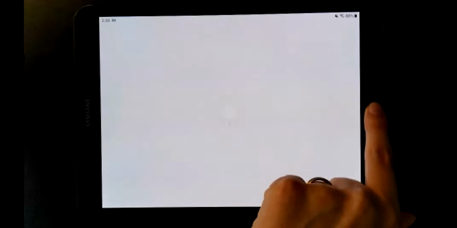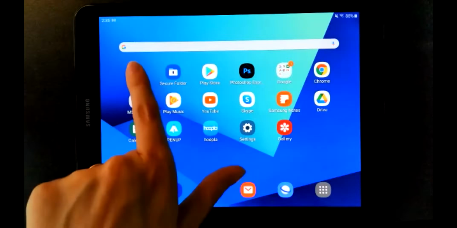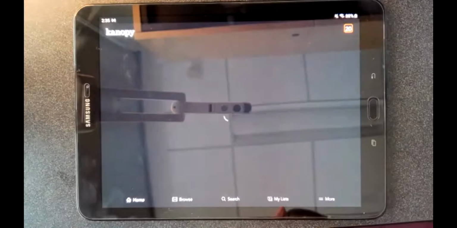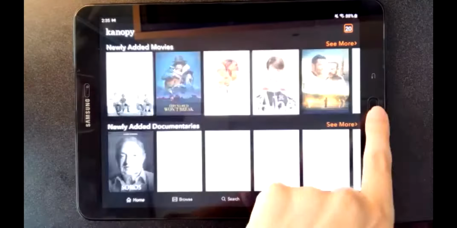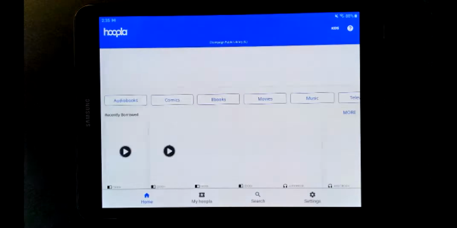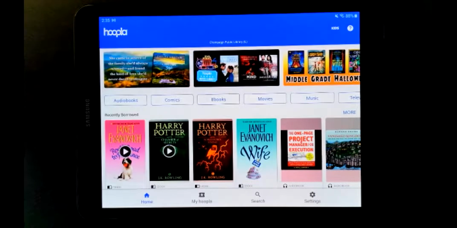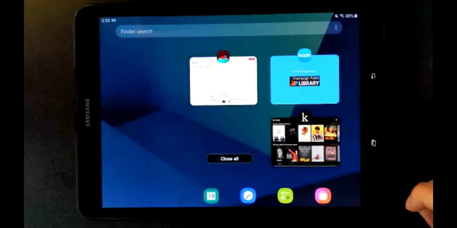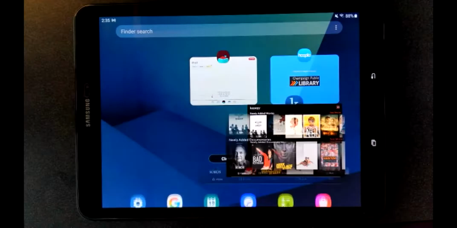So sometimes I use Task Manager if I'm inside of an app already and I want to switch to a different app quickly that I know is open already. So let's say we were inside of Hoopla and we were looking for a movie and we were wanting to get into Canopy. Let me hit Task Manager because I know we have Canopy open already. And now I can just jump into Canopy by tapping on it.